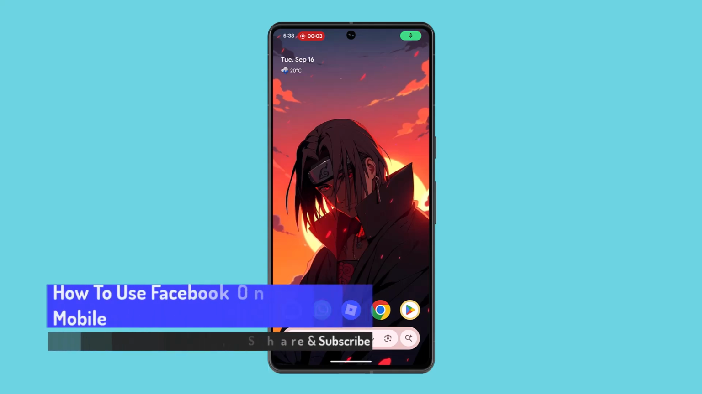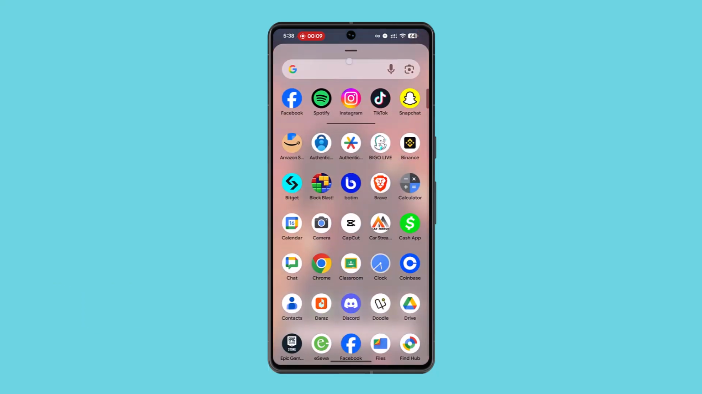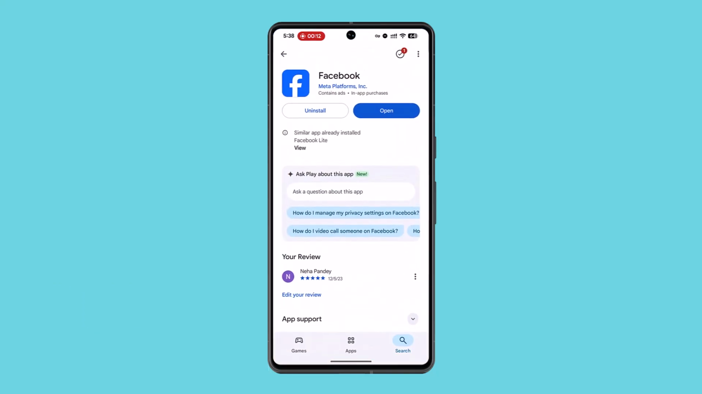Everybody, in this video I'll be showing you the procedure on how you can use Facebook on mobile. In order to use Facebook on mobile, you need to follow these steps. Open up your respective app store and type in Facebook and install the application. Now once you're done installing the application, click open it up.